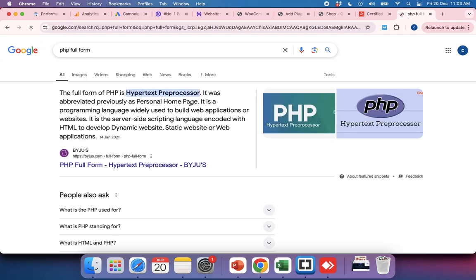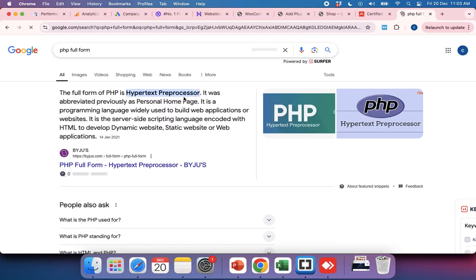Hypertext processor? Preprocessor? Hypertext preprocessor. So I told you, right? It's full text. If it starts with P, it is a hypertext preprocessor. HTTP means Hypertext Transfer Protocol. They could have made it HTTP status codes. HTTP is the full form, hypertext transfer protocol.